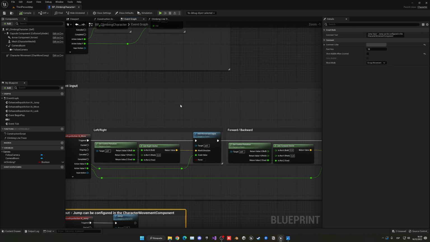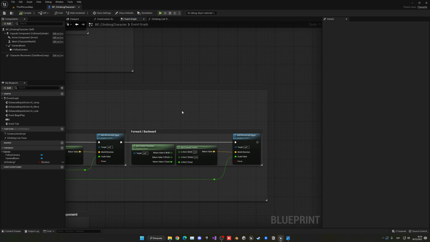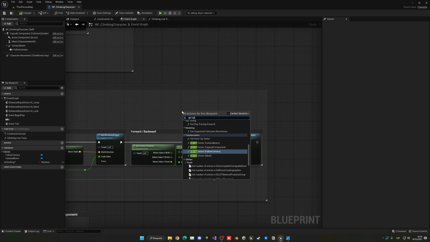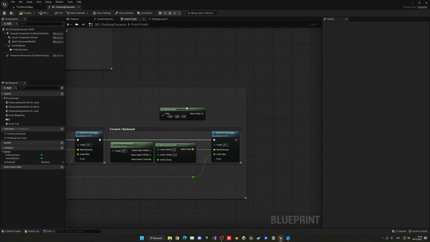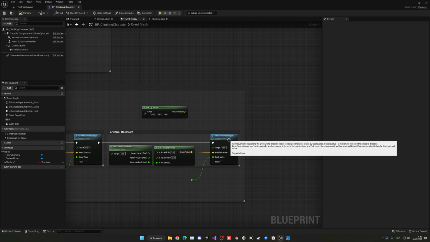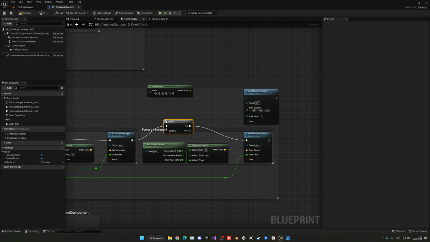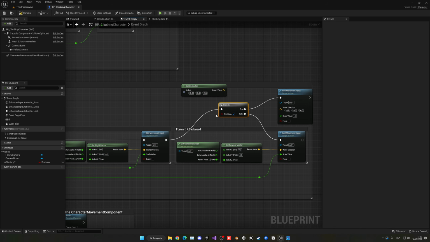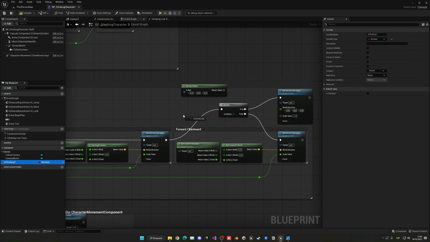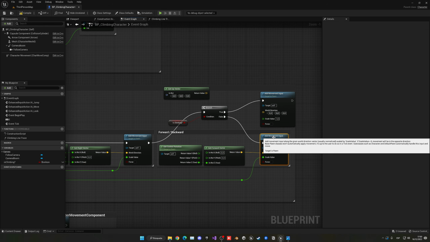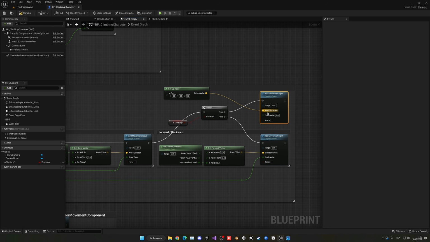And in the forward and backwards, what we want to do is get the up vector instead of the forward vector, because we want to move up and down. So just copy this, paste this here, then get this and make a branch. If this is false, it will go here, but if this is true, it will go over here. So what are we going to check? Well, we're going to check if we are climbing. If we are not climbing, it will be normal, but if we're climbing, it will be moving up or down, and then we need to plug in the scale value back here.